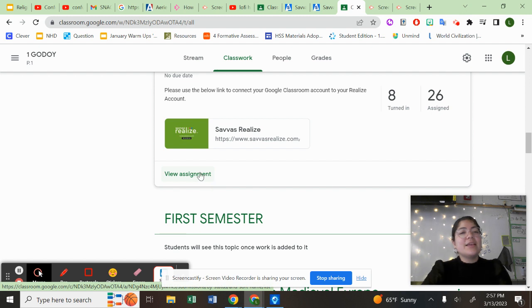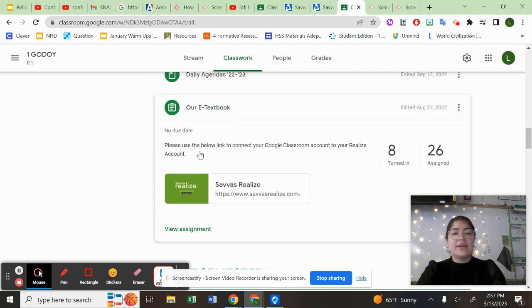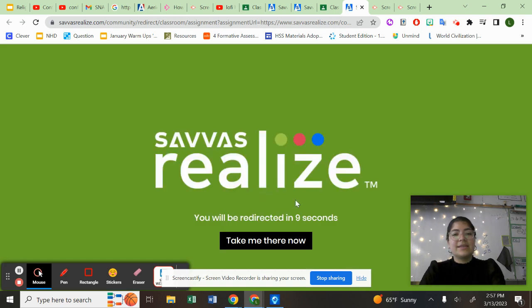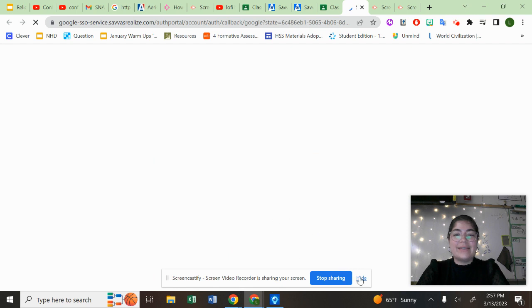Then you're going to go to RE Textbook, click this green button. It's going to take you here and load for a little bit. If you're impatient, you can click the Take Me There Now button, which I'm going to do right now. So I'm clicking that.